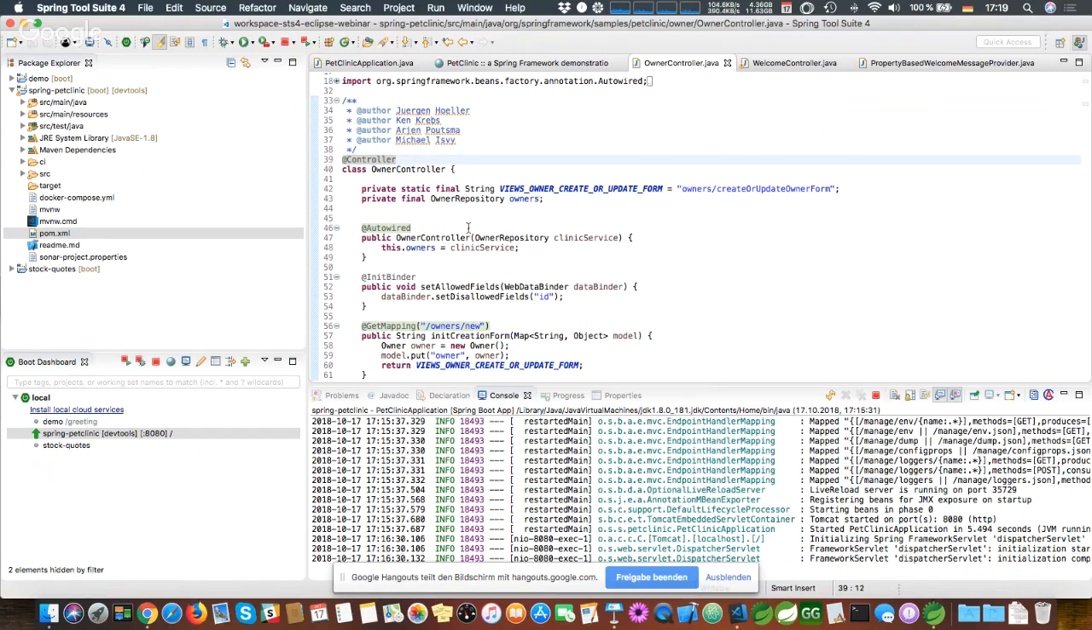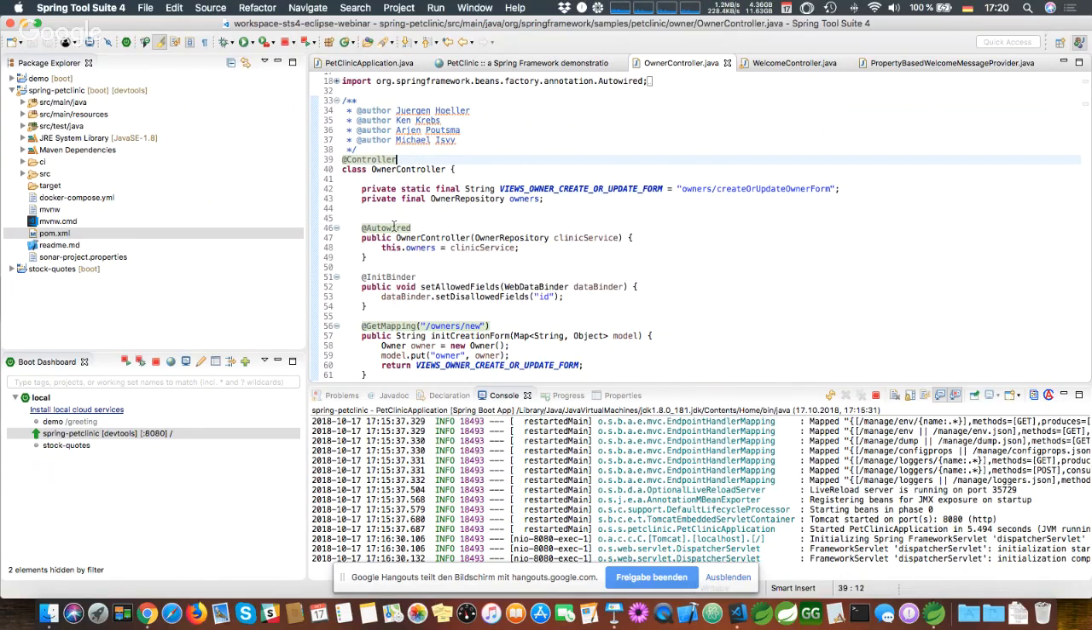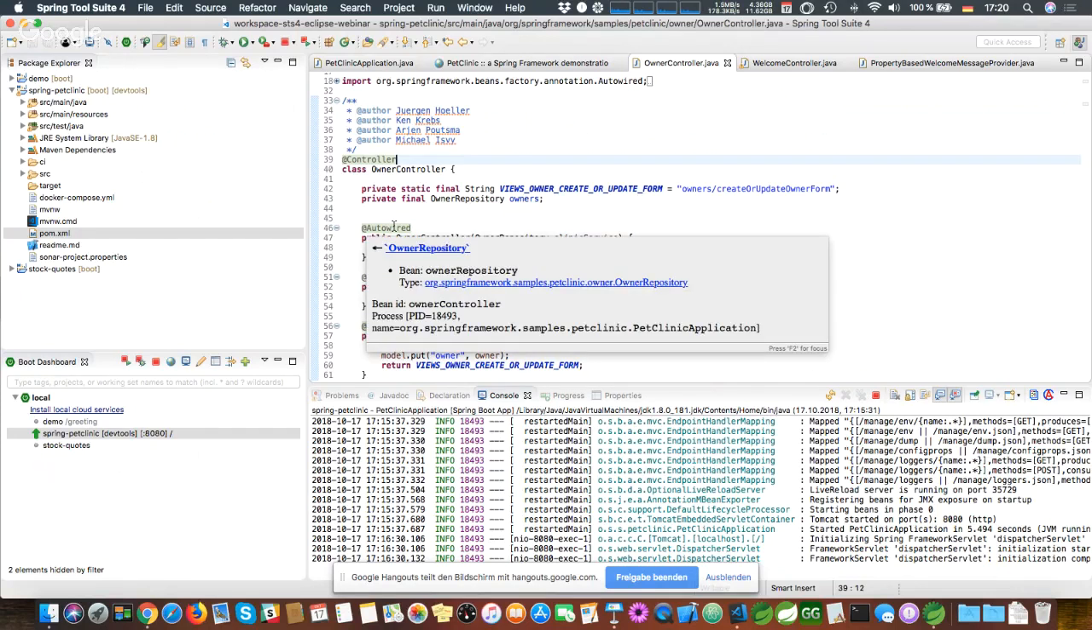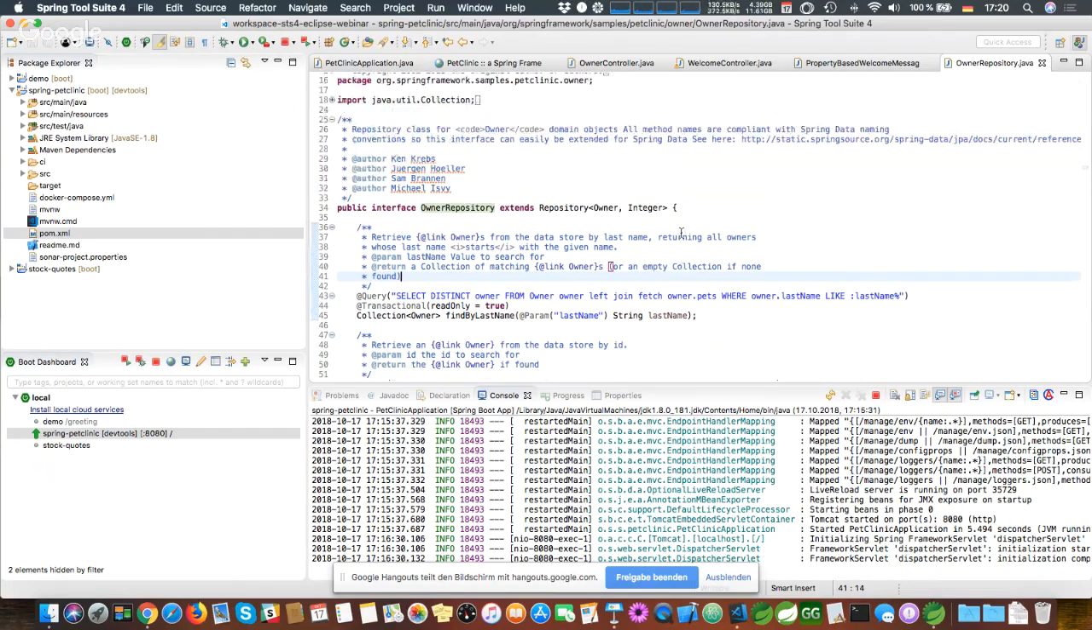And it happens with this @Autowired constructor. So you can directly see this @Autowired constructor gets this owner repository injected. And I can even navigate to that owner repository to see what's going on there. Oh, there's an owner repository. This is cool. Interestingly, in this case, there's no annotation being defined, but it still shows up some hover.